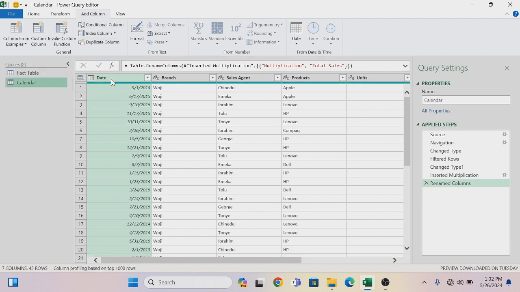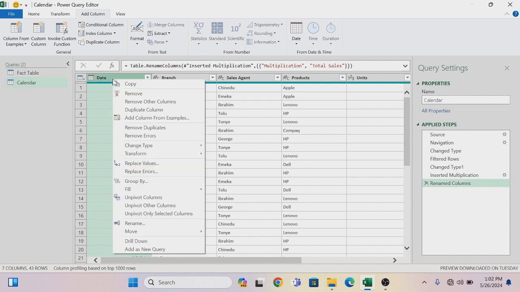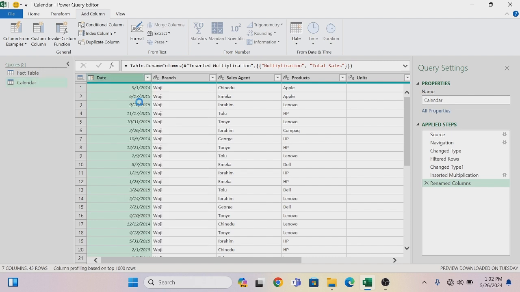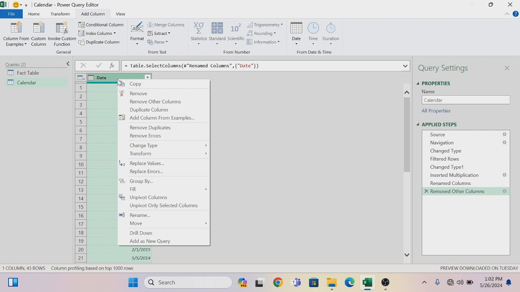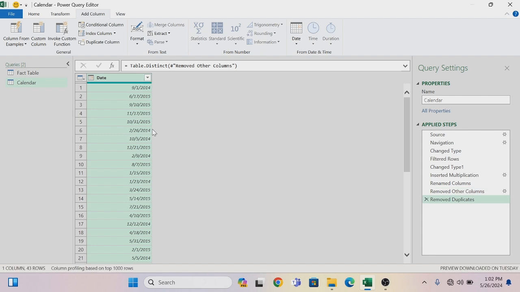So let's click on this. Right click on date and say Remove Other Columns. Now we have other columns removed. Next, we're going to duplicate this because we want to create a calendar. So I click and say Remove Duplicates. So we have done that.